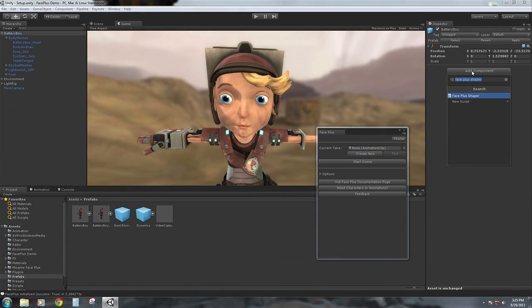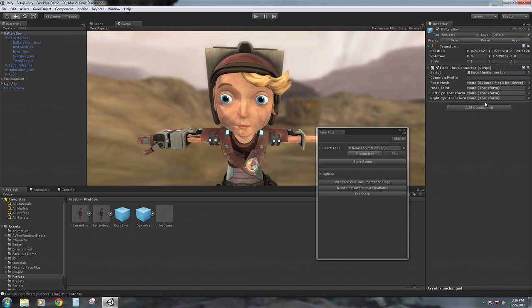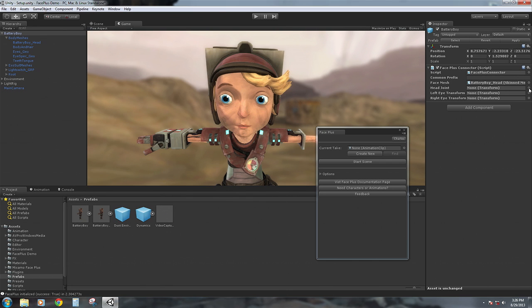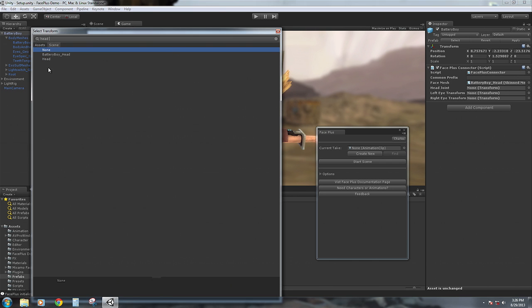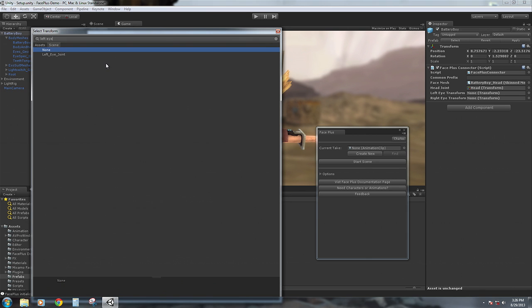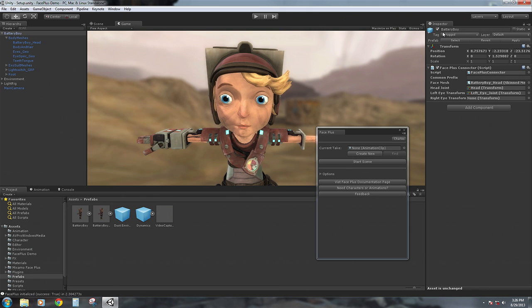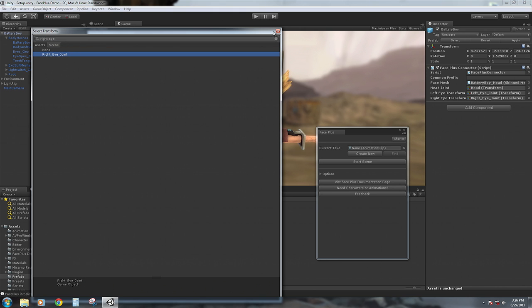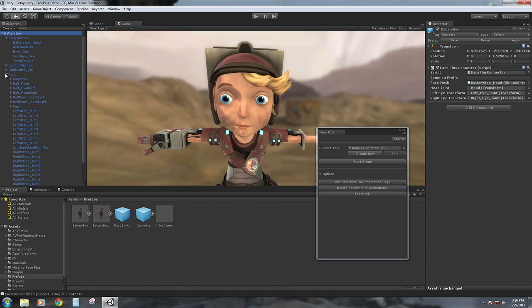Okay, first things first, I grabbed the most sensible base game object, and I'm going to add a Face Plus connector, which brings everything together. I connect my face mesh to the face mesh slot, the head joint, and the left and right eye joints, which are just standard joints. They're not driven by blend shapes. Left eye. Right eye. And again, these are just in my hierarchy of joints in my rig. Okay, and that's it. I push play.